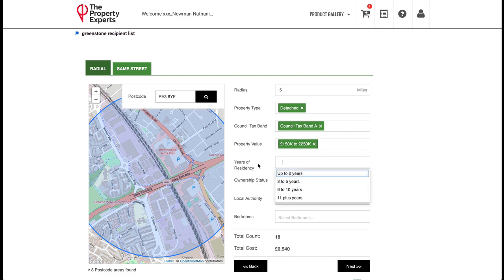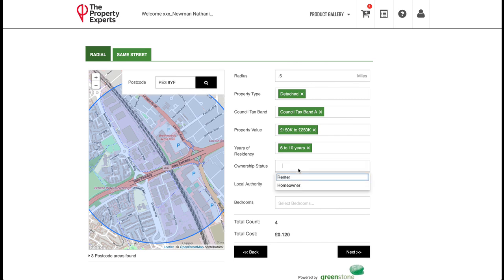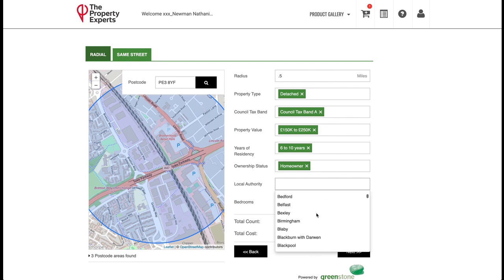You can even select how many years of residency. So let's say 6 to 10. I'm down to 4 now. Ownership status, let's say it's a homeowner. Local authority is basically your council area. I won't put that in just for now because that's going to kill this data down way too much.